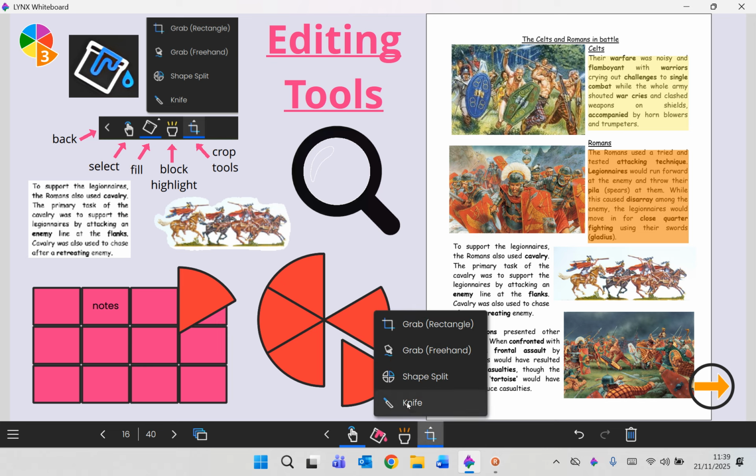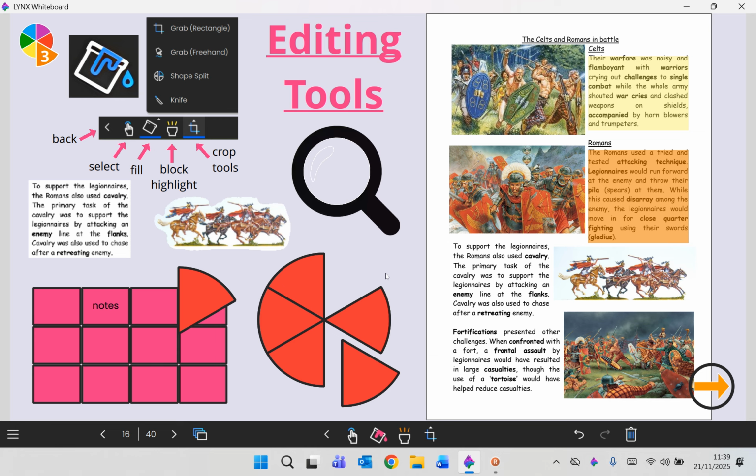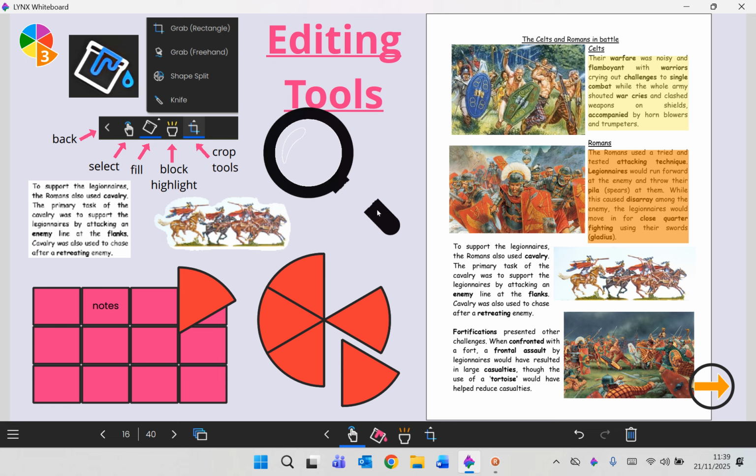Finally, we have a knife. So with this, we can slice pieces off items on the screen. So if we needed to cut a little bit off an image, it's easy to do with the knife.